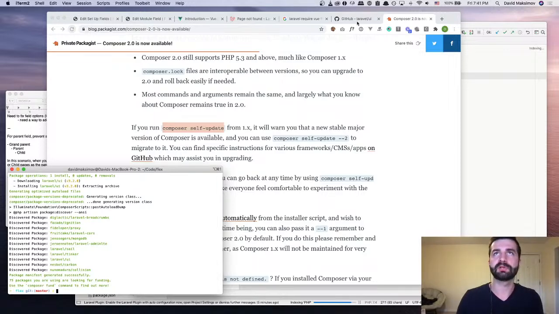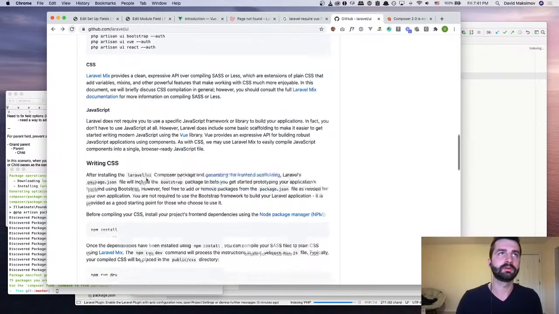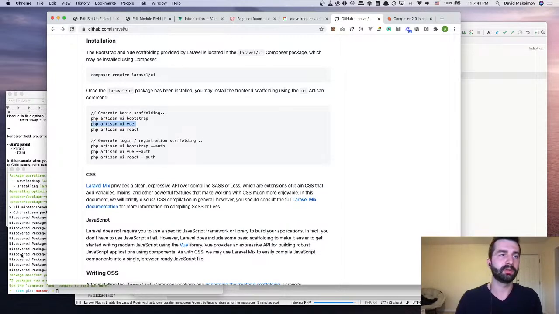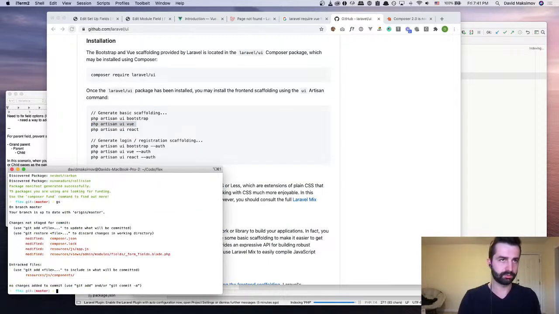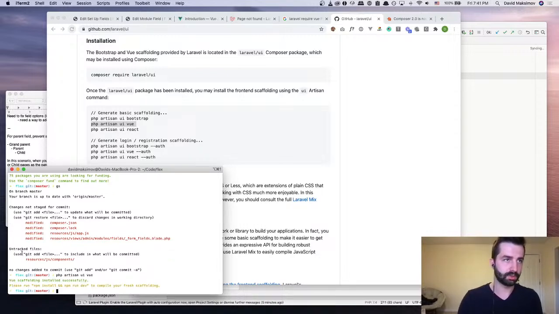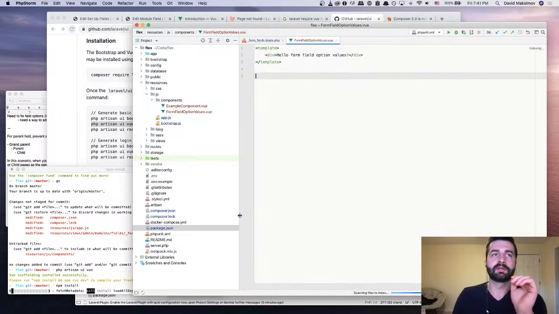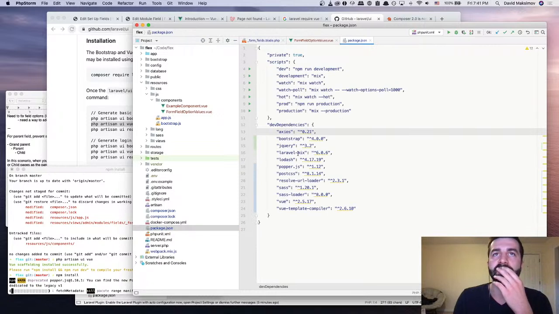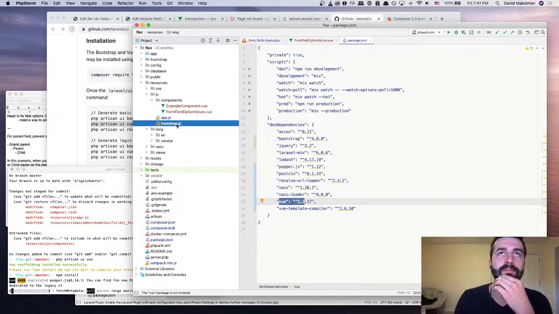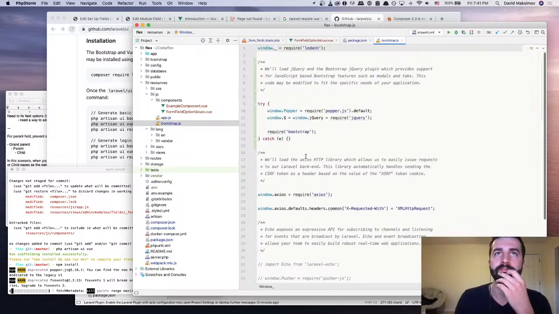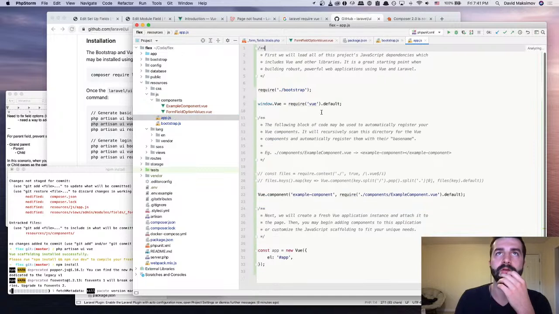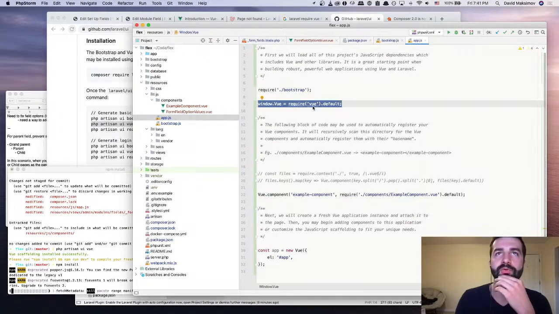All right, and then I believe, what was the command? It was php artisan ui vue. All right, so we'll do npm install, because I believe that'll put in the dependencies. Yep, so it looks like we got Vue in there. So it also pulls in Vue for us in our app.